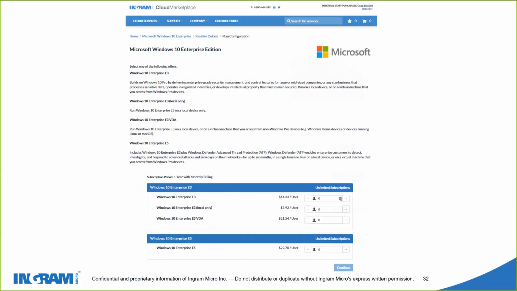So under Windows 10 Enterprise E3, you actually have a couple of different options. There's the standard E3 CSP subscription. They've also just recently launched the ability to have a local-only version of CSP Windows 10 in there as well. And then finally, the latest option around actually having a VDA subscription option for Windows 10 Enterprise. And obviously those are all wrapped up into the Enterprise E5.